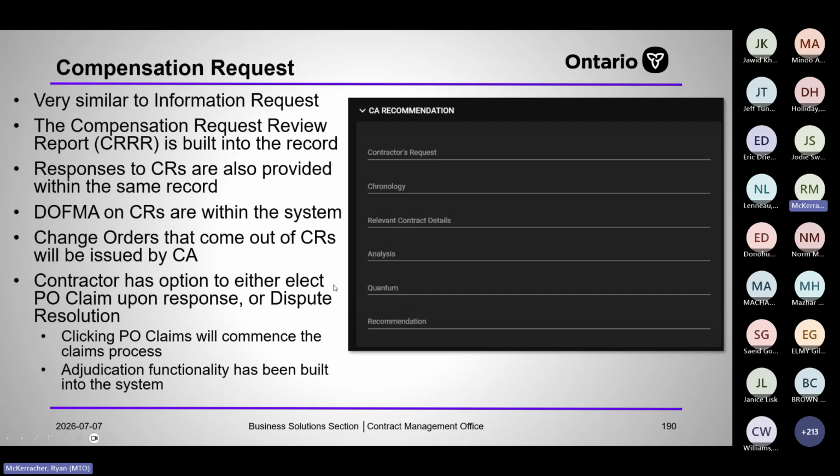The compensation requests are very similar to information requests. CRRs are built into it, so you can fill it out directly within here. I believe there's no line limits, so you can write as much as you like. Or there might be a line limit, but I think it's like 1,500 or something like that, or 500. Responses to CRs are also provided within the same record.